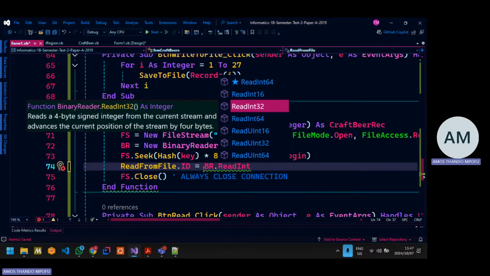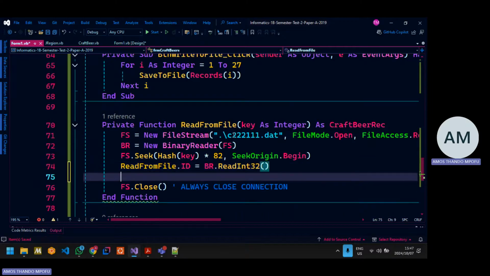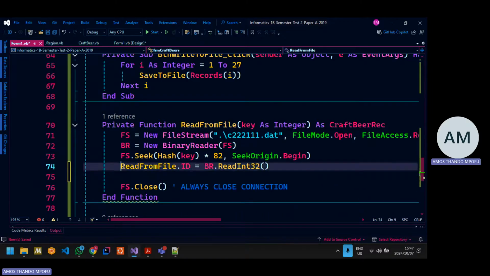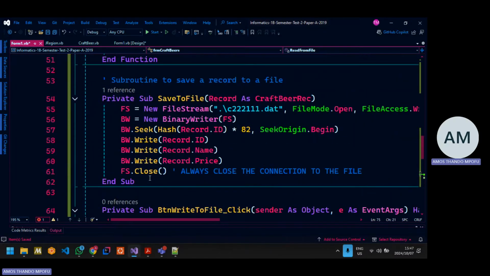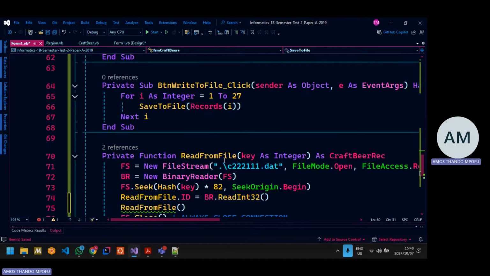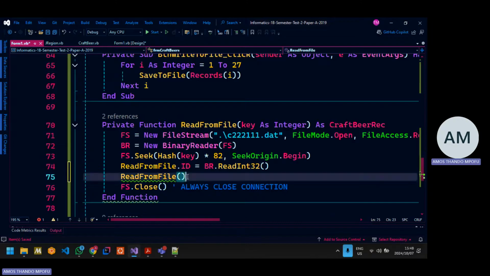32. So Int32 just means it's a 4-byte integer. Remember, we stored a 4-byte integer. It reads a 4-byte signed integer. We stored a 4-byte integer, so we need to read back that 4-byte integer and store it inside this record's craft beer ID. And the next thing that we stored, we need to read in that specific order. Remember the order that we wrote, we saved it as ID, followed by name, followed by price. We need to retrieve it in that exact same order, or else we're going to have issues.